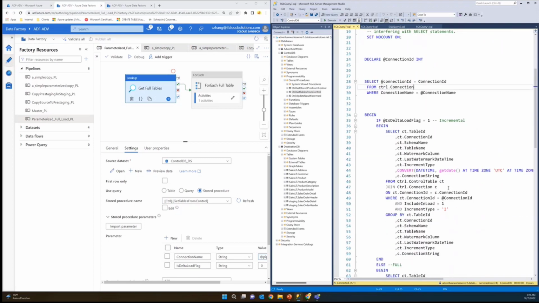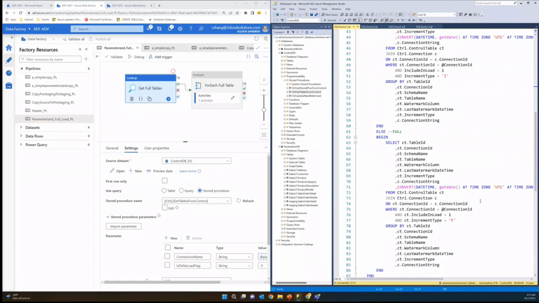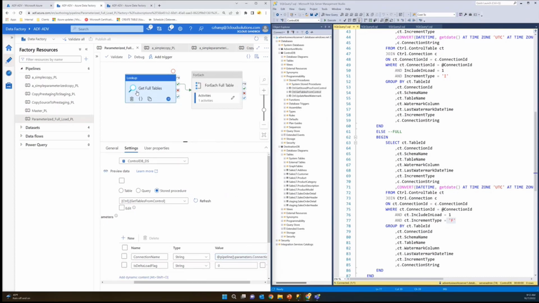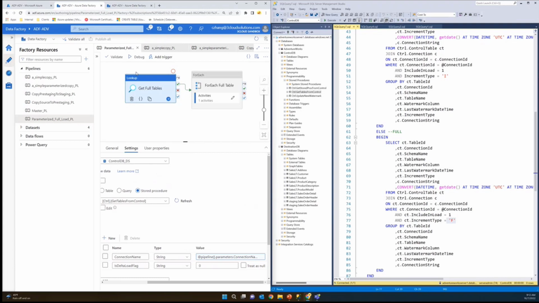And this stored procedure, really what it's doing is it's using that connection ID to do a filter on what tables are really stored in the control table that are coming from connection ID 1. And also they are set to be included in load and have an incremental type of full load, right? Because we're trying to do a full load here. And as we can see, the parameter I'm trying to pass into the stored procedure here, the is load flag, was automatically set to 0. It's hard coded to 0 because I know these two activities are only going to load full tables for me.